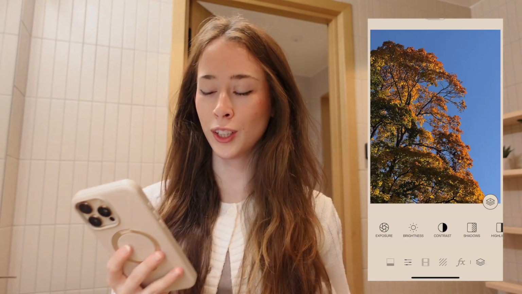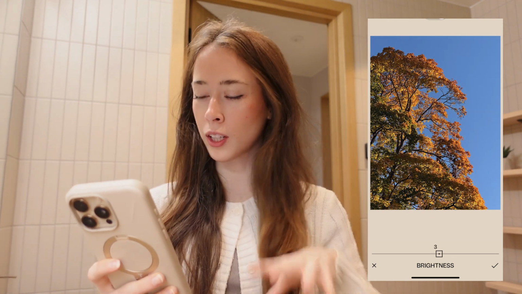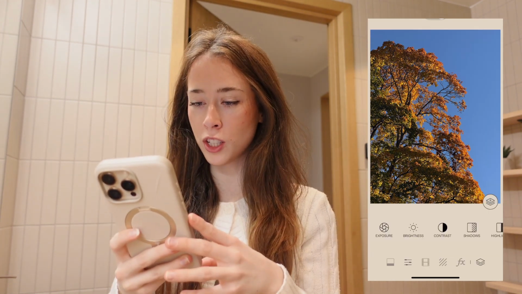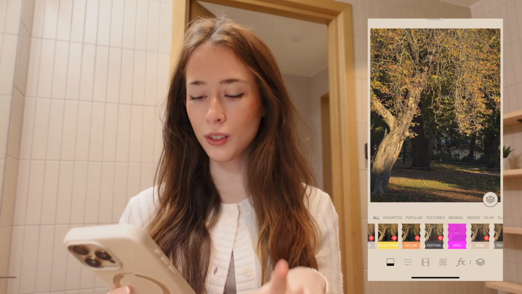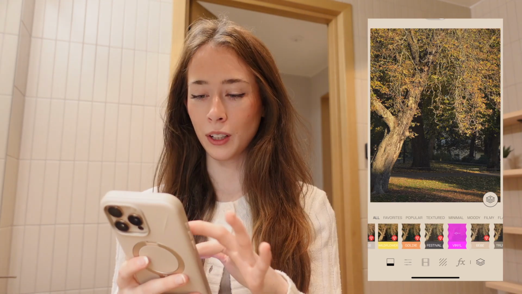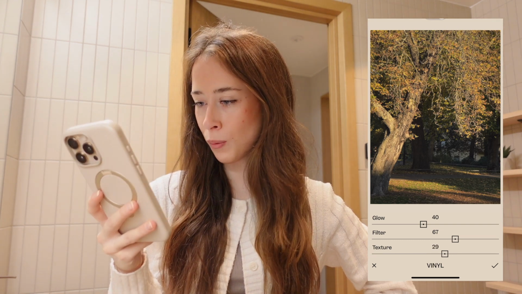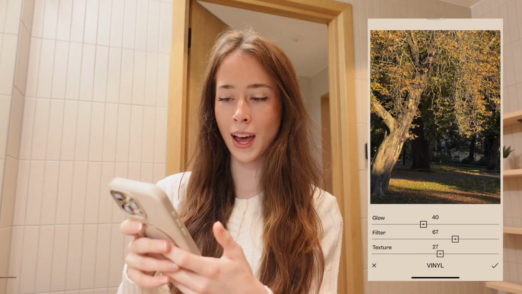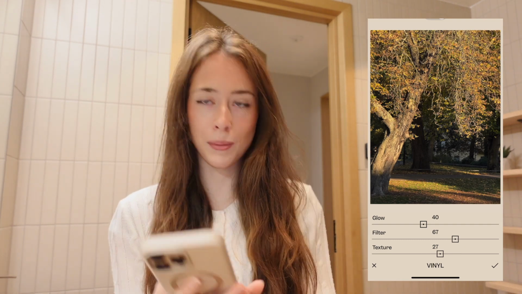Because I already turned the exposure down when shooting this picture, I feel like I don't really gotta adjust the brightness too much. I am a big fan of this Lush filter and also the vinyl filter. This definitely makes it look very vintage, and I will just turn down the texture a little bit. Okay, so this is now before and this is after. So this is one style I like for my pictures.